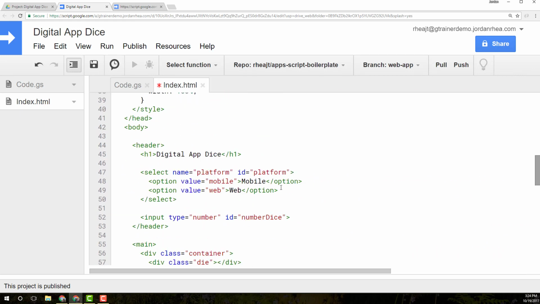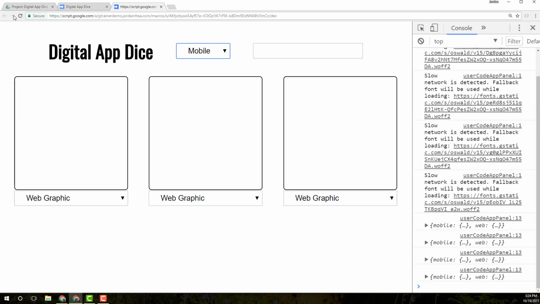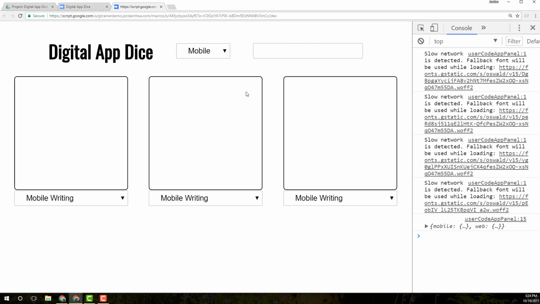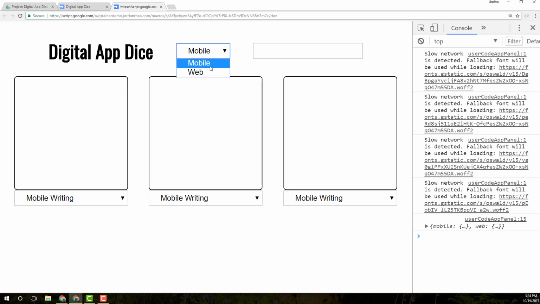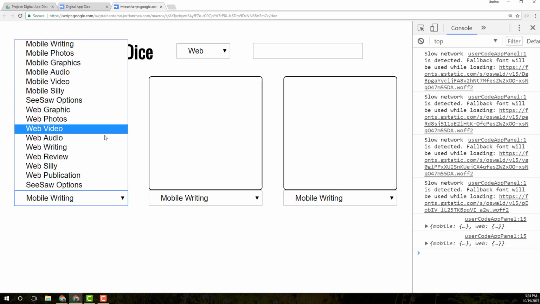Then we need to go up to our select box and write that on change JavaScript event, and we're going to call it change platform. Save that, and let's see what we've got. And away we go. Now we've got mobile writing, everything in there. If we change to web, what happens? Oh, it changed, but guess what? We've got now mobile and web.